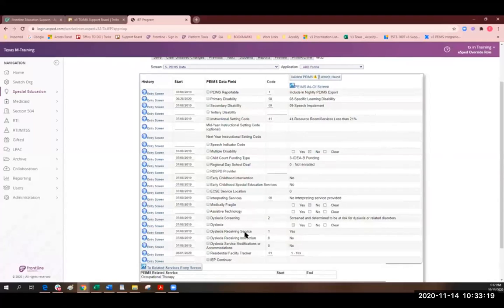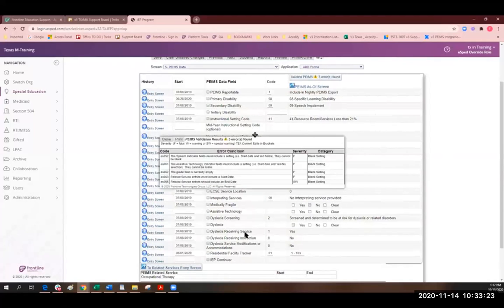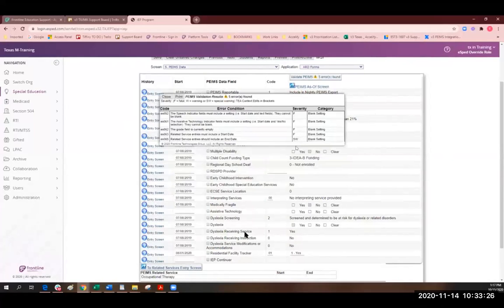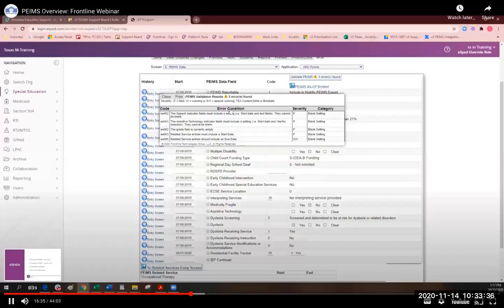Everyone gets real scared when they click the PEIMS errors and they get this box. Don't be afraid of this box. This box does tell you everything you need to know on what's wrong with the student. Sometimes people will send screenshots of this box and say, I don't know what's going on. Yeah, this box is your friend.